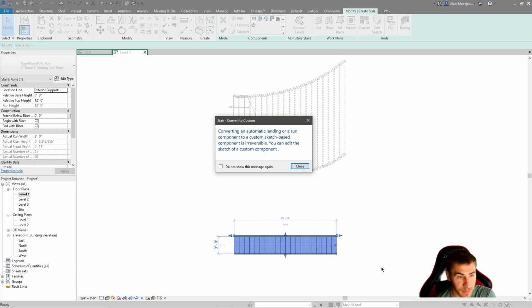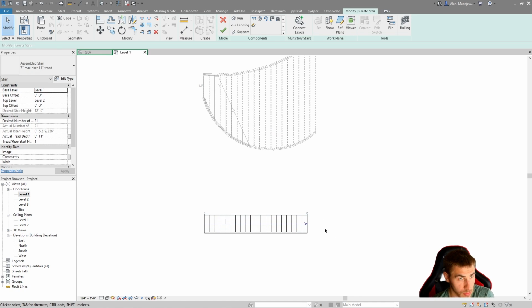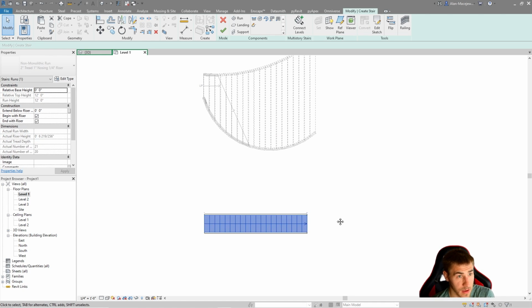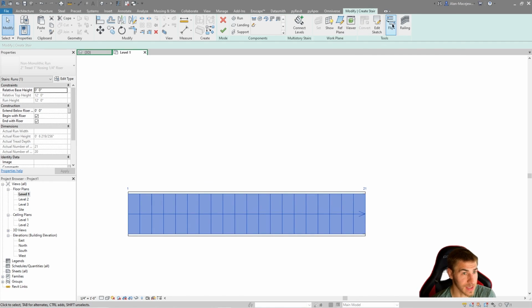So yeah, this is basically giving you the capability to do what we did with this monumental stair, but it will not be reversible. You can't take it back to an automatic stair. And like, okay, we're acknowledging this. Great. So actually nothing happened. And you'll also notice whenever I click on the run, I cannot convert this because it's irreversible. But what I can do is edit the sketch.